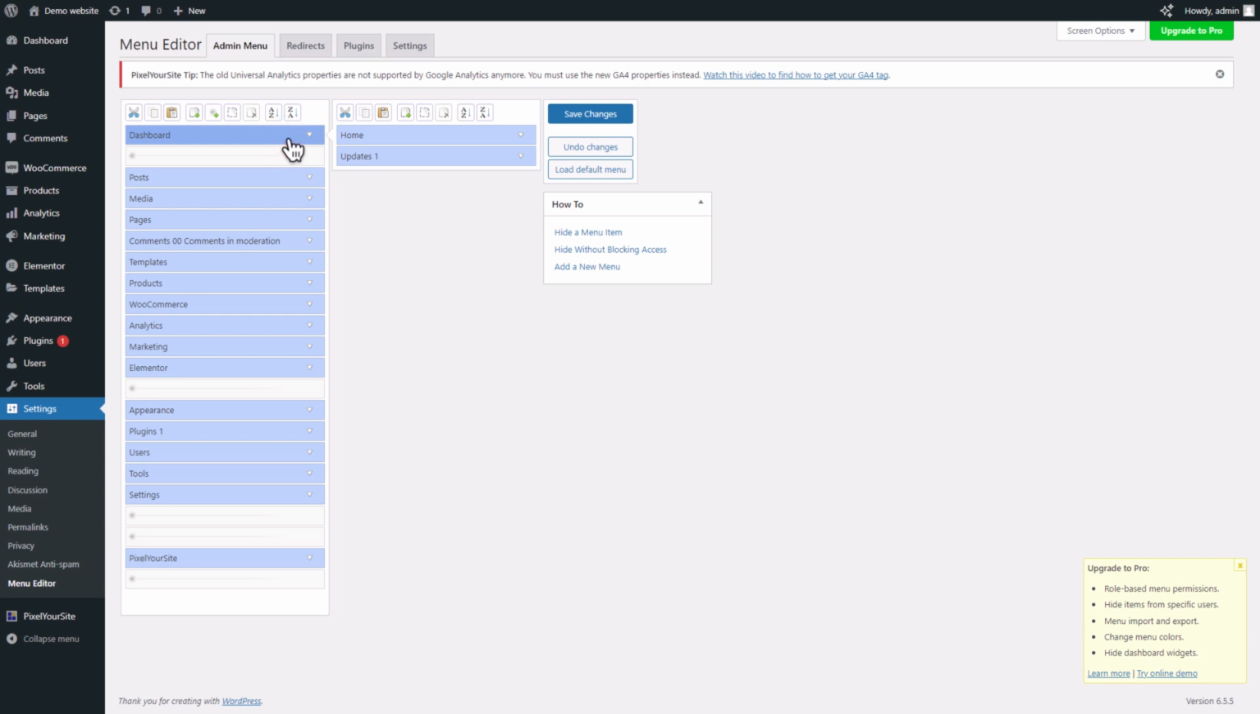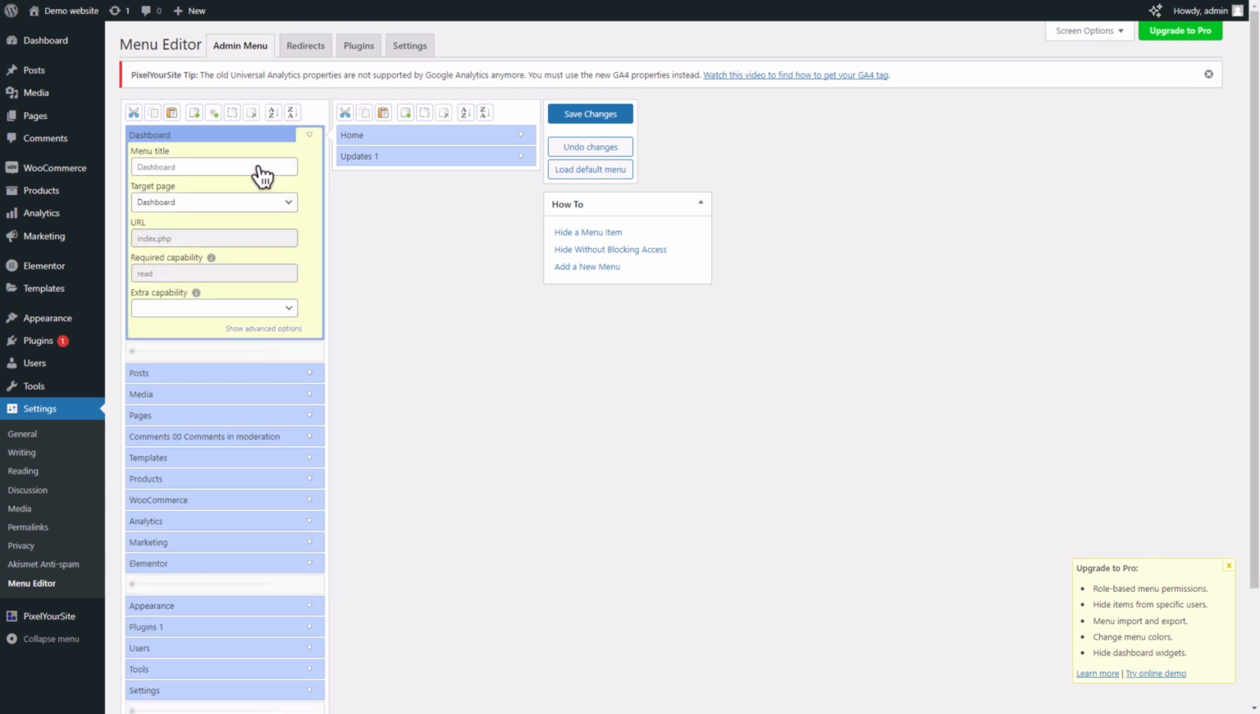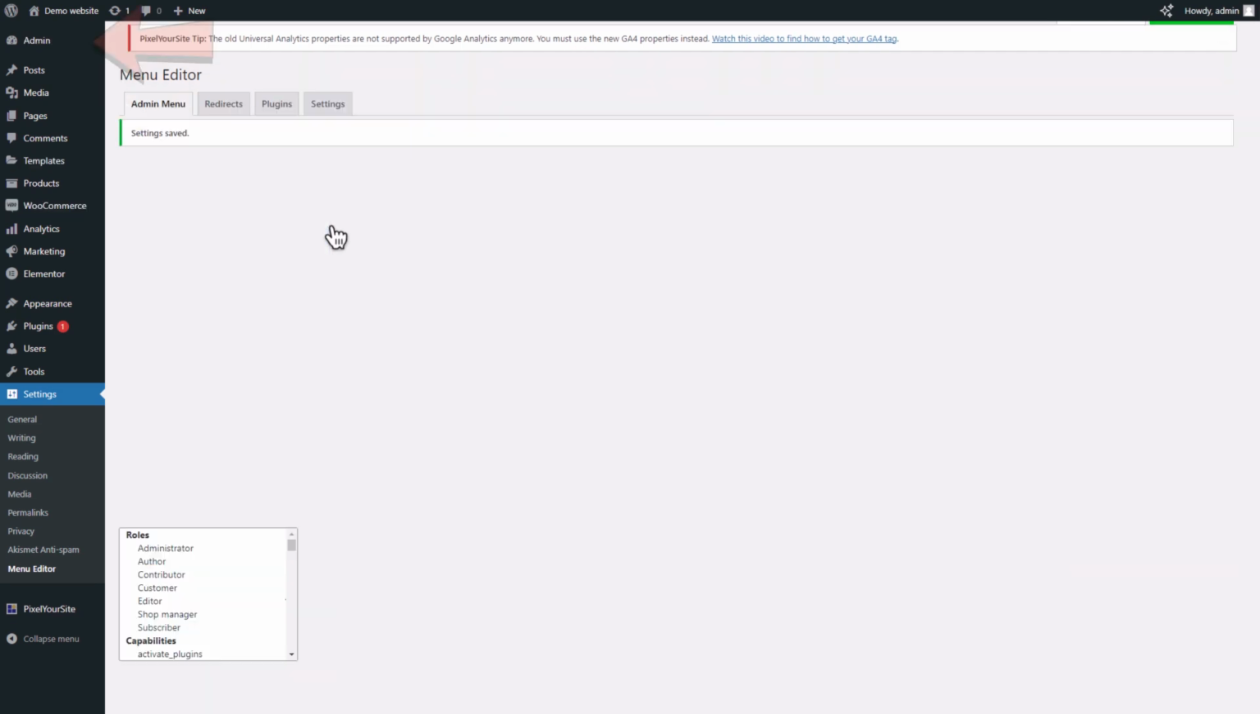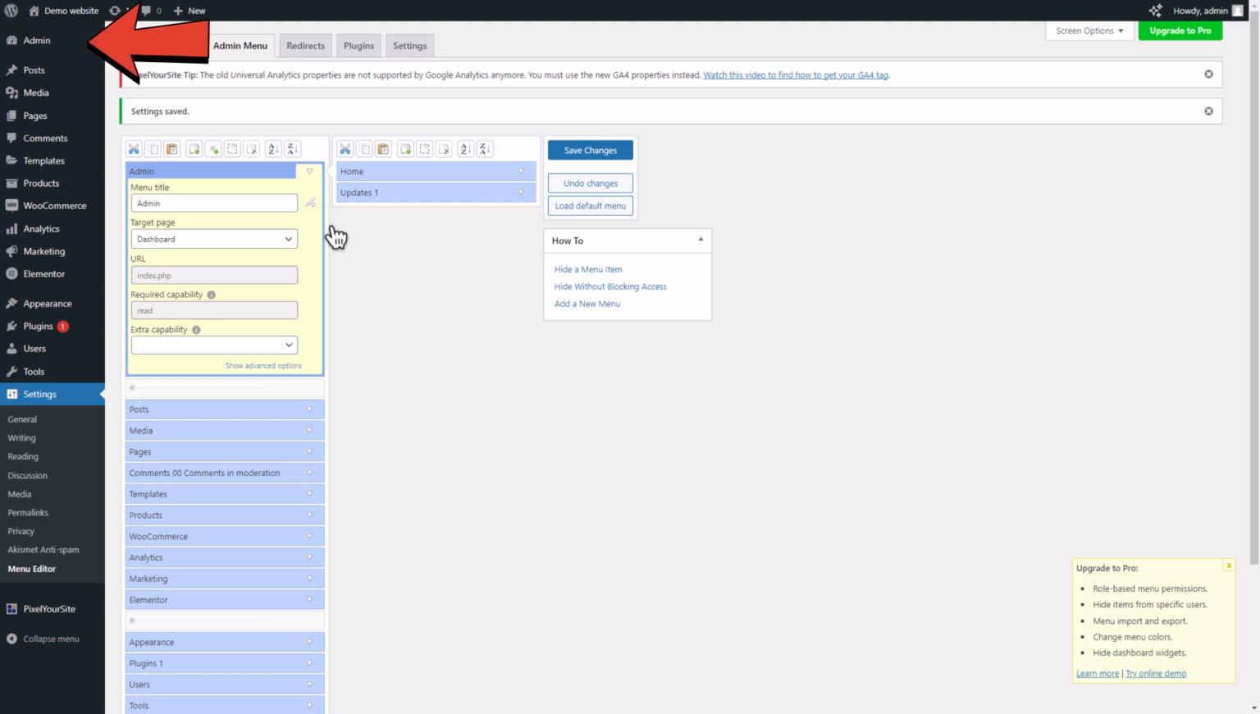So, I am going to click on the downward arrow next to the dashboard and change the dashboard name to Admin. Then click on Save Changes. You'll see the dashboard name change to Admin.